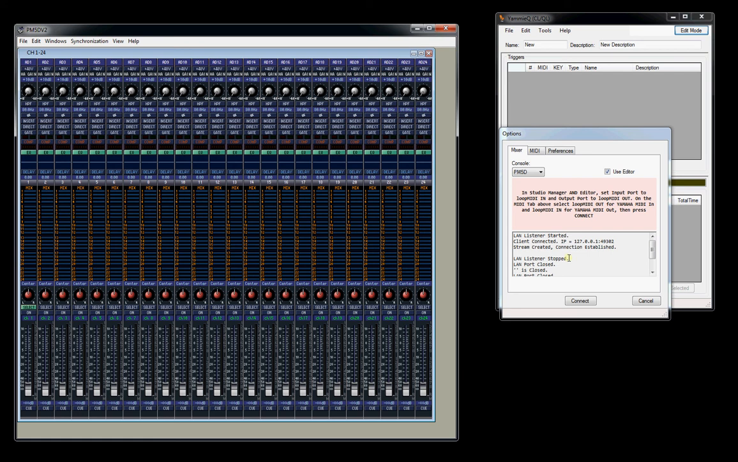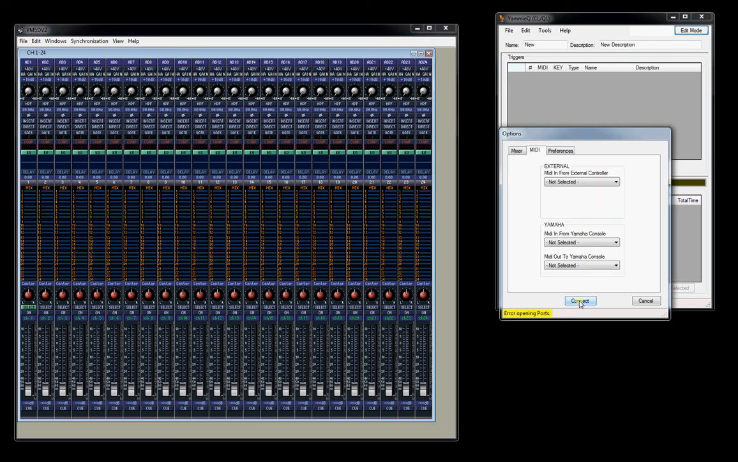Now the next thing I do, I've got it set to use editor, hit connect. Oops, we got a problem here because I didn't select the MIDI connections. So it says error opening ports here. So we got to make sure that we select opposite to what we selected on here.